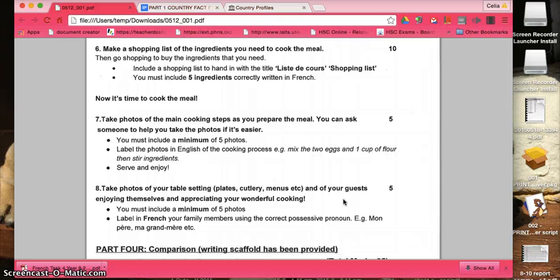Once you've finished your meal, take photos of your table setting and of your guests enjoying themselves and appreciating your cooking. Again, you must include a minimum of 5 photos and labeling these photos using the correct family vocabulary and possessive pronouns. So for example, mon père, my father, ma grand-mère, my grandmother, and so on.